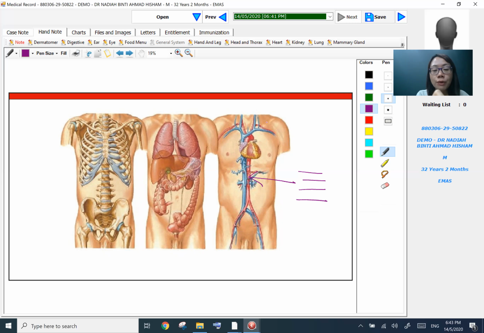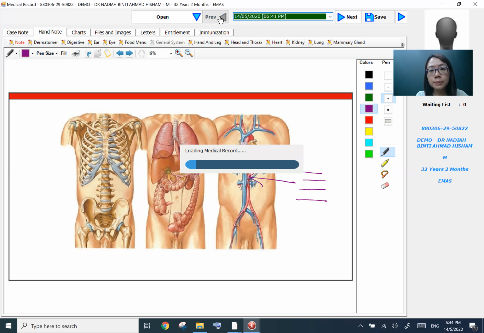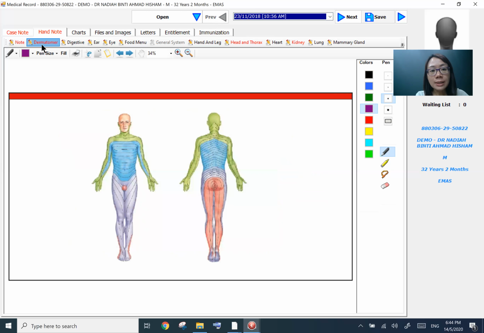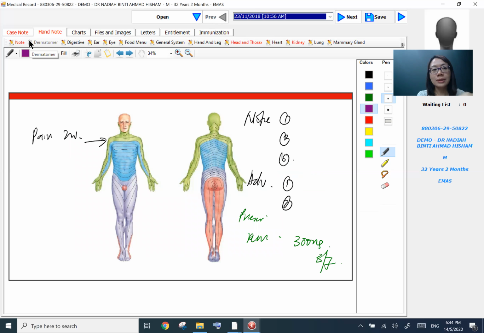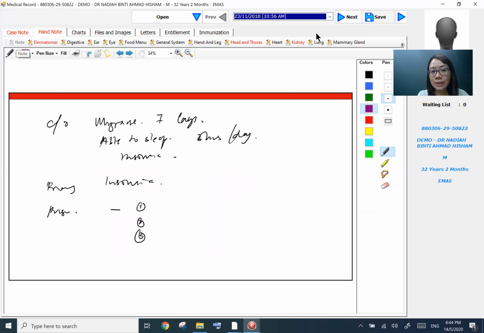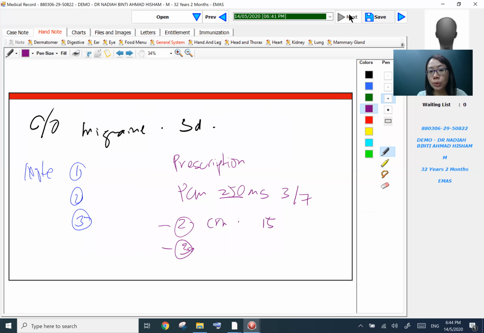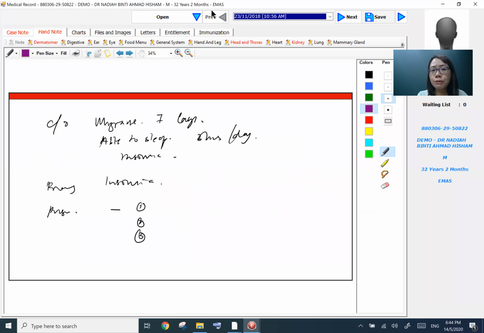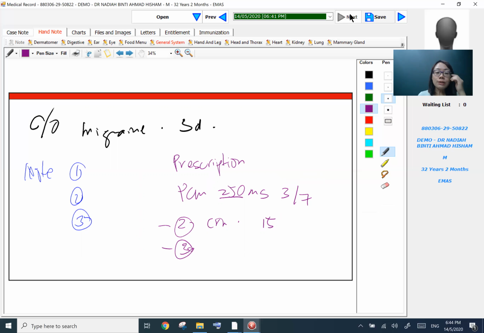So for this, even the hand note, you can also view the previous record. So let's say this patient only has one record, you can click on previous, and you see this is the old note, the hand note. This was 23rd November 2018. Next is today. This is what I've written for today. So it's as simple as you can just flick through the medical record. Simple as this.